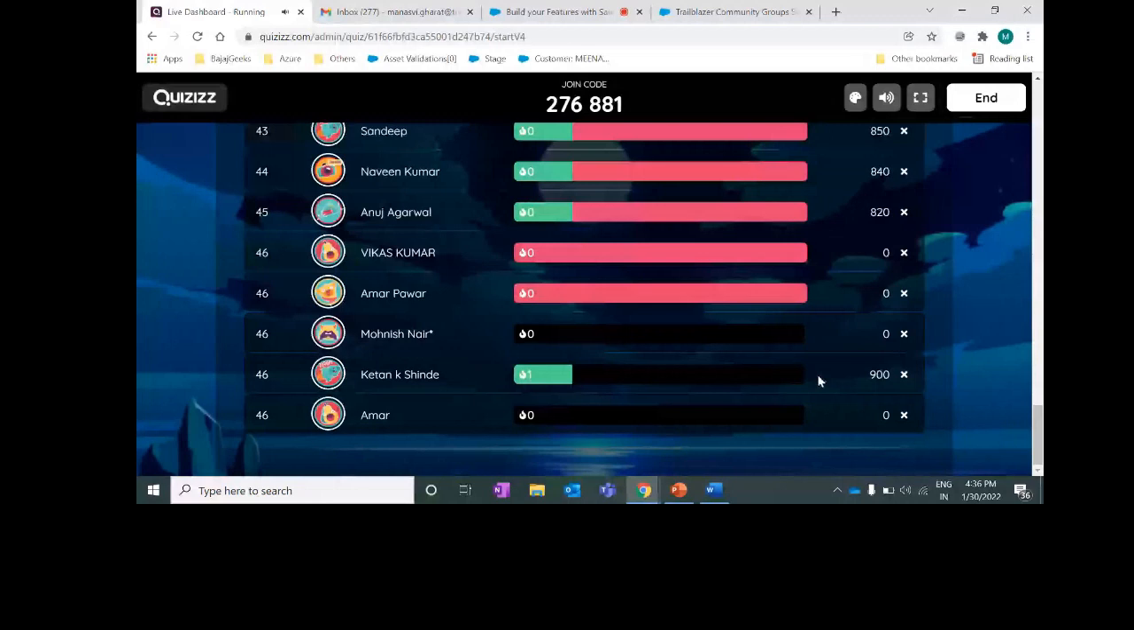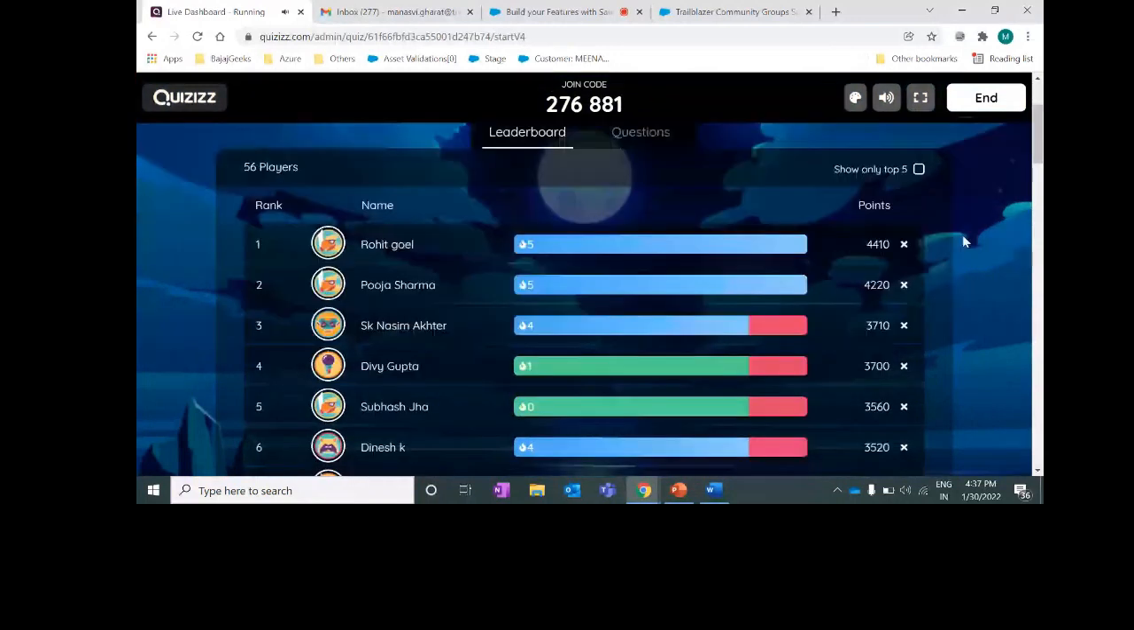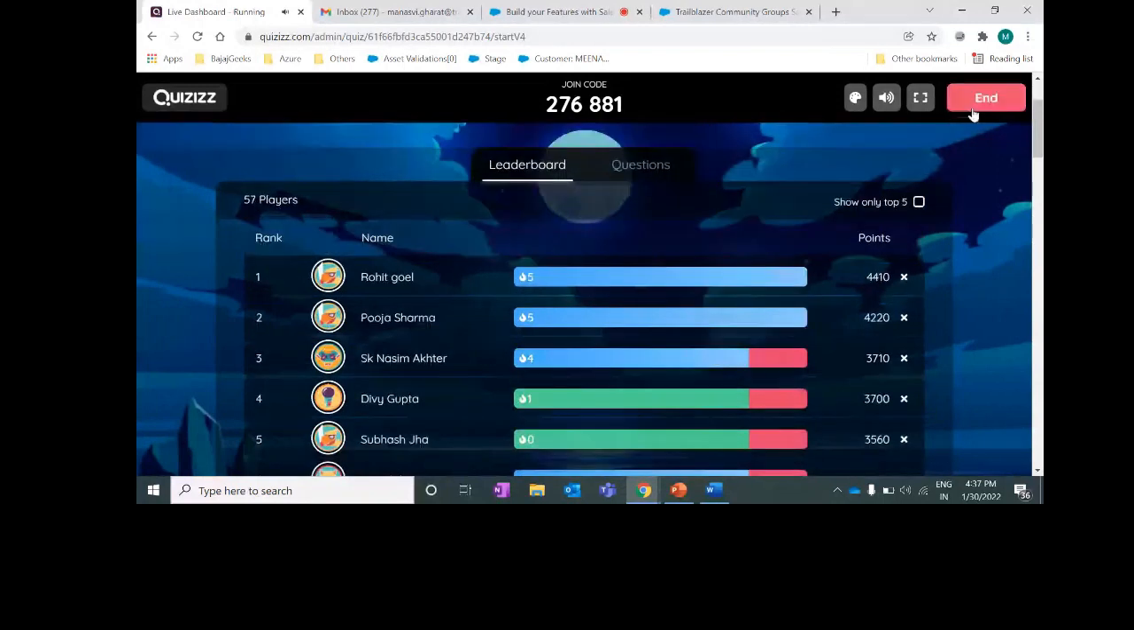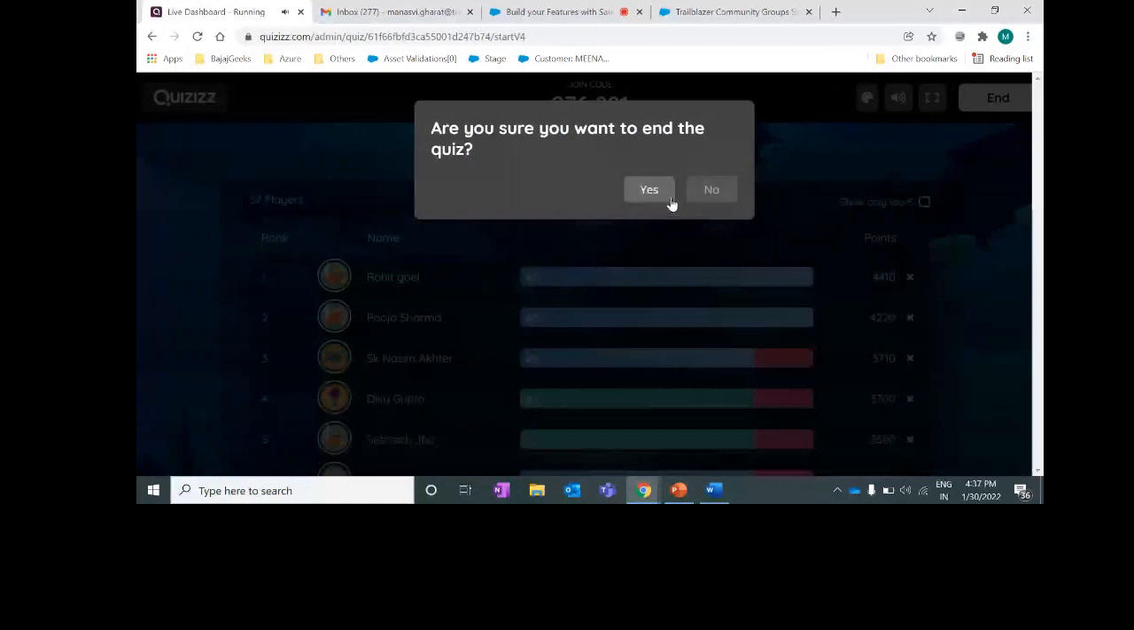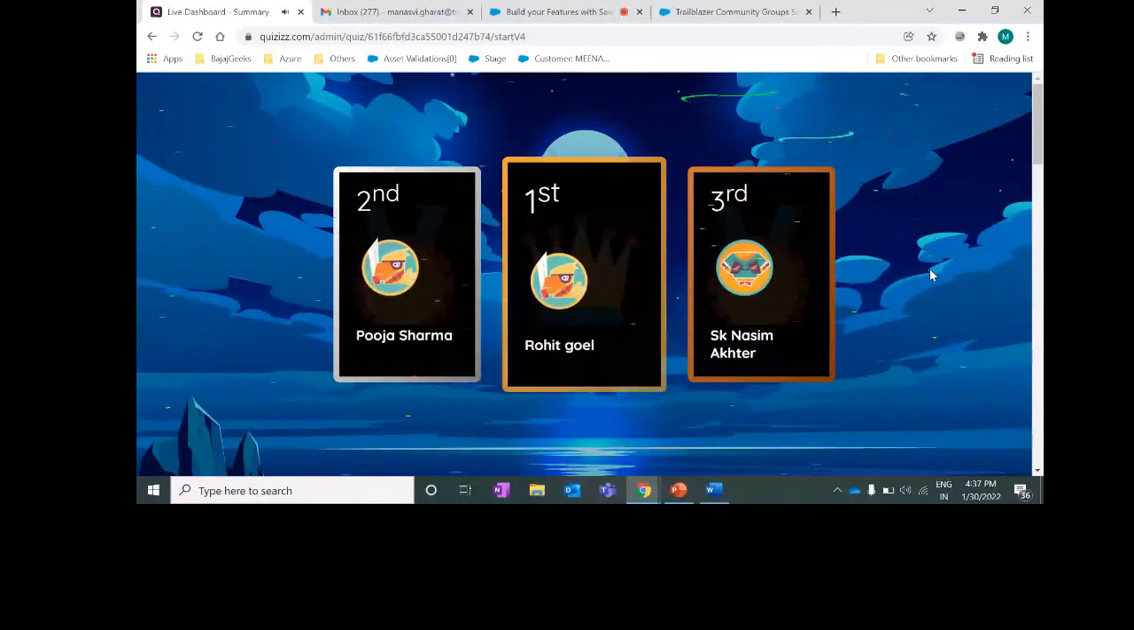I think it's over. We can close. So as we can see on the leaderboard, Rohit Goel, Pooja Sharma, and SK Nasim Akhtar are the top three. On third is SK Nasim Akhtar, Rohit Goel is on first, and on second is Pooja Sharma.